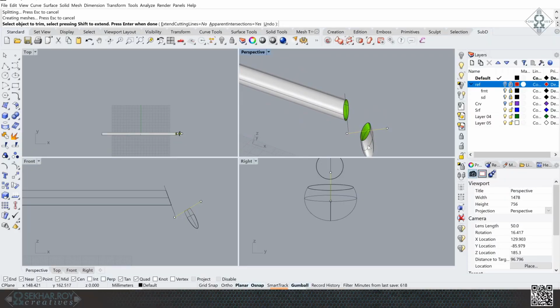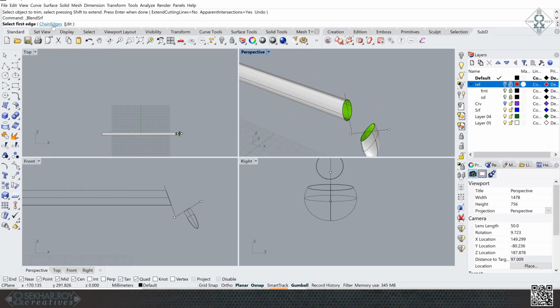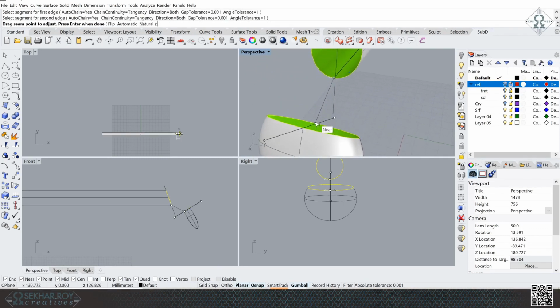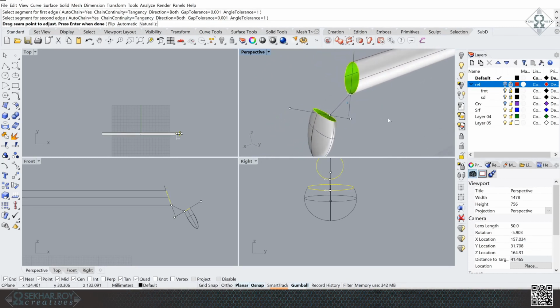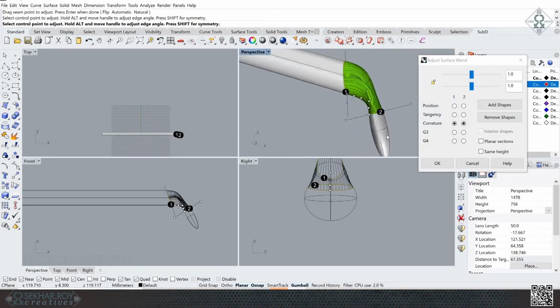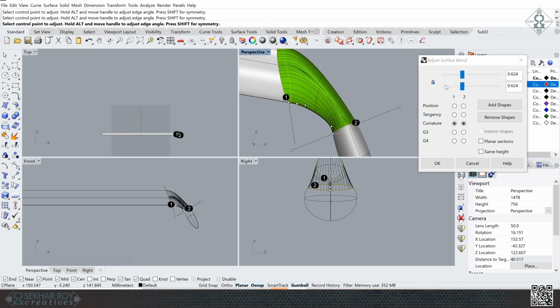Now to create a surface in between, we're going to use the surface, blend surface, chain edges. We can keep the chain edges set to yes, and then choose my first edge, and then the second edge. It gives me that arrow indicating that the directions are equal, so blend surface will work. With that, I'm going to press enter, and it shows me this particular surface. You can pull these to create a slightly smoother blend.